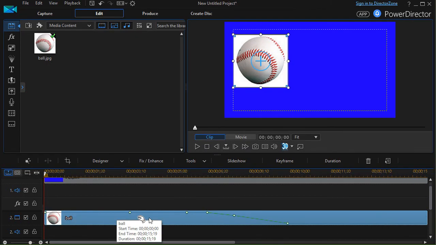And notice it also changed on my little green line. So you have two ways to adjust opacity, but you must have a keyframe set in order for this line to appear on your image. So it's a great way to look at an alternate way of adjusting opacity in CyberLink PowerDirector.